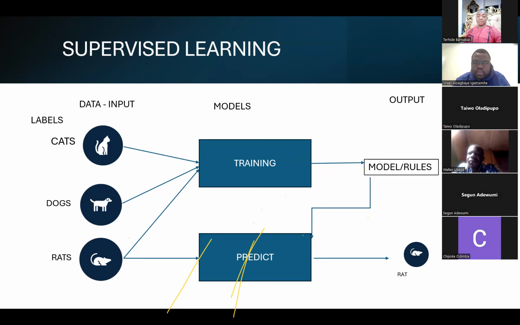So my question now is, I want to get the difference between this supervised learning and me creating a function, let's say a quadratic equation.